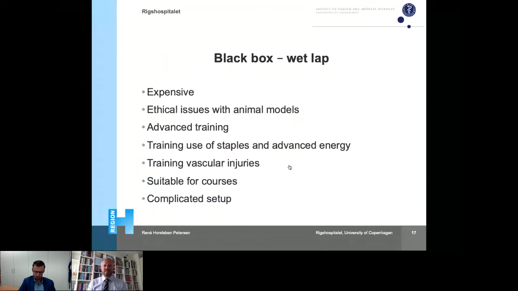There are some downsides, though. It is expensive, and it requires a complicated setup. Then there are ethical issues with animal models. It enables advanced training. Again, you can train the use of staplers and advanced energy. You can practice vascular injuries and how to repair vascular injuries. And it's very suitable for courses, and it definitely needs an instructor.